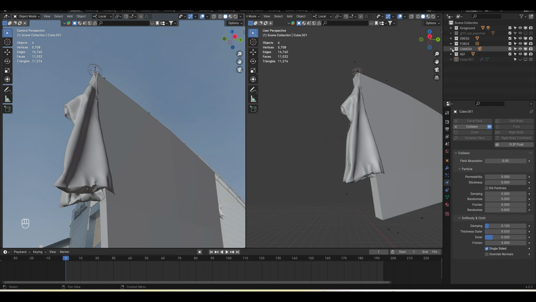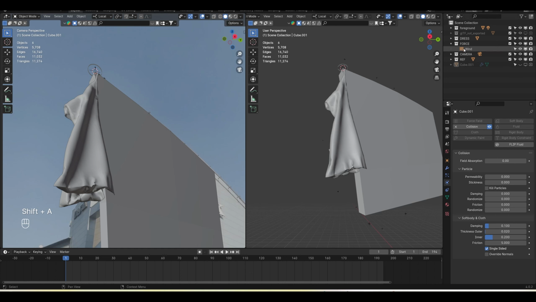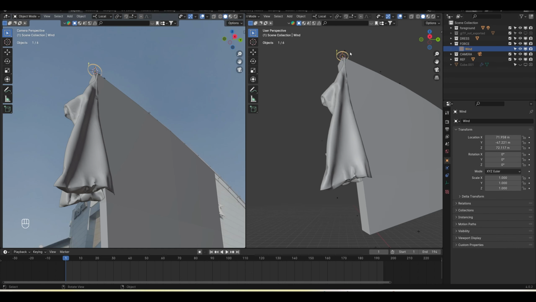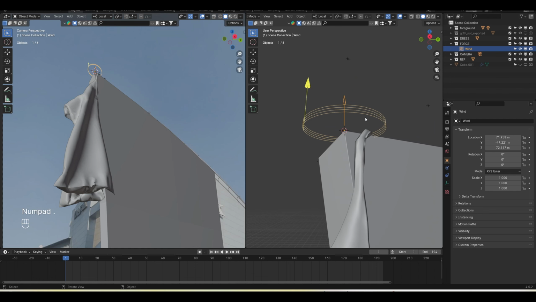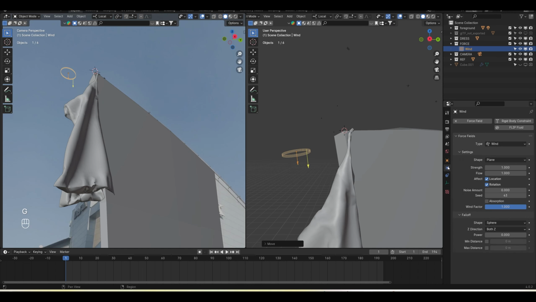So now I have everything going on in a way. I'll create a force field. This is the wind. Right now this is focusing upward. My goal is to make it downward, so I'll simply press R and rotate this. And if I go to the physics properties, I have these settings for the wind.